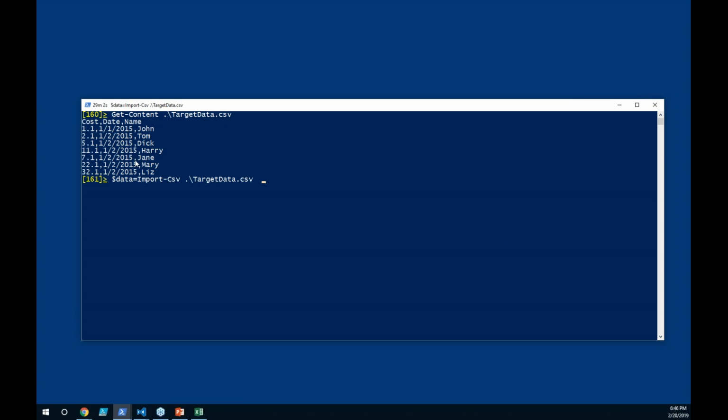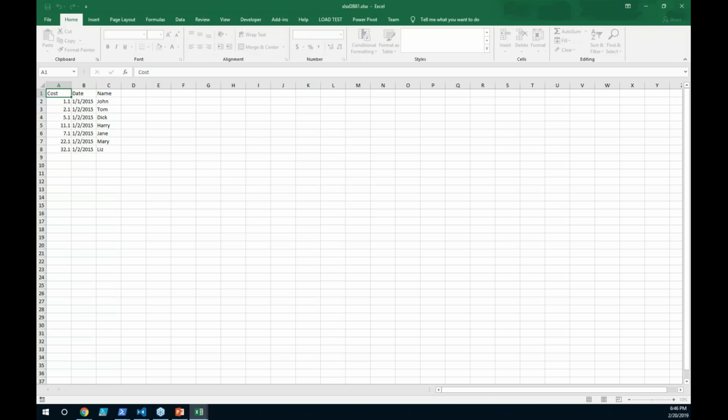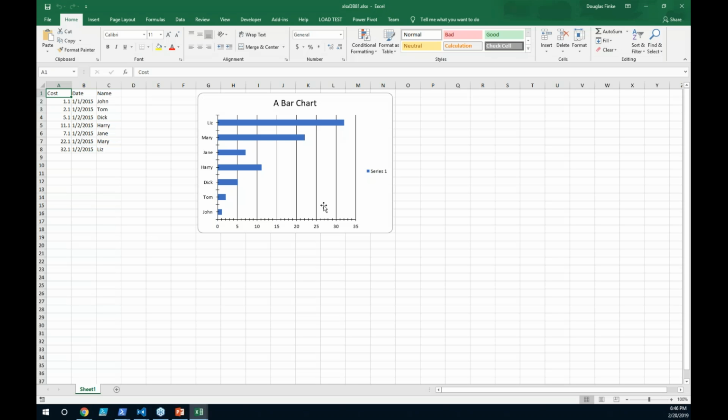Cost, date, and name. Notice there are three different types of data. The cost is a double, 1.1. Date is a DateTime, and name is a string. So when I import this data using Import-CSV, it translates it into an object with properties, property names, makes it an array, and then on line 163, I'm just going to take that data and say, hey, I just want a bar chart. So magically, notice that I didn't tell it what to chart, but it did the right thing for me.